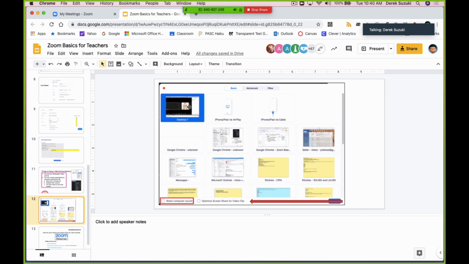The most versatile one is the first one, which is the desktop. So whatever comes up on my desktop, like my slide presentation, or I have to jump to a website or anything else, the students will be able to see it. If you pick individual ones like this tab, this Google Chrome tab, or this other sticky thing, it's only going to show that, and when you switch to something else, your participants will not be able to see it.